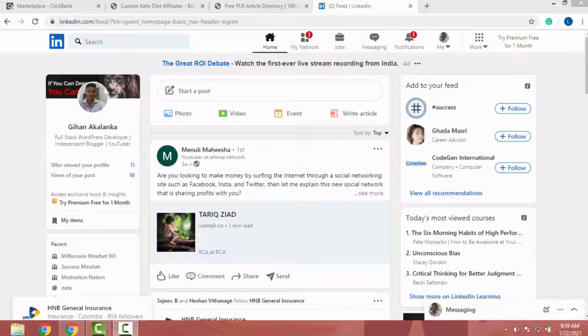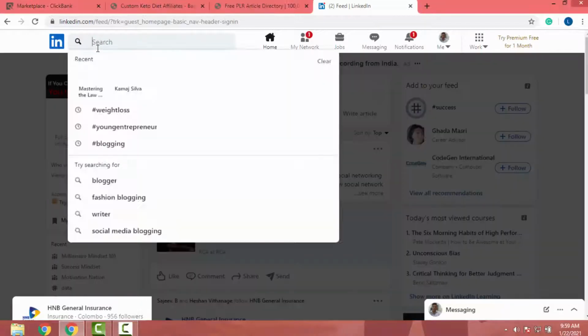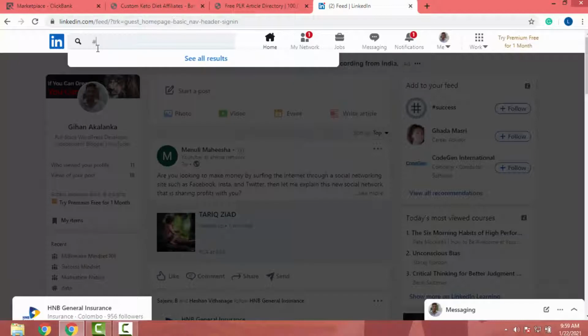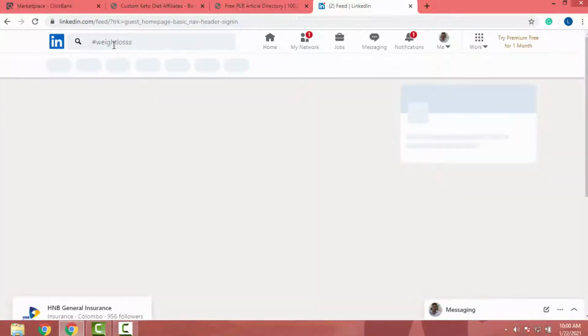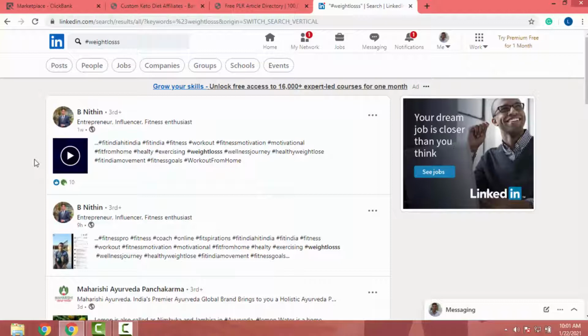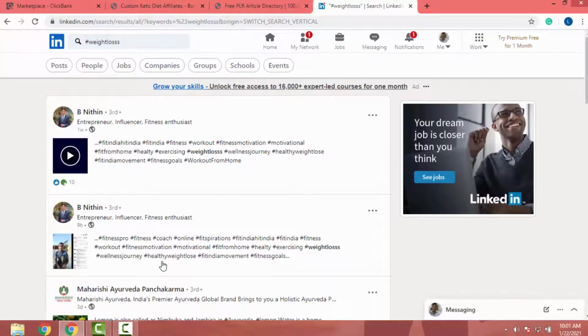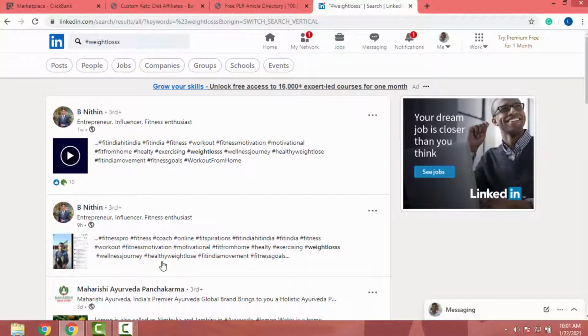As an example, if I search here for weight loss, actually we can add a hashtag. So I will search hashtag weight loss, then press enter. So here are the articles and posts that are tagged with the weight loss hashtag. So in LinkedIn, if someone searches weight loss or tags that you include in your article, he will see your article in this search result. That means that person will read your article, and if he is interested in your topic and product, he will definitely buy it. So this is the simple way to get money.